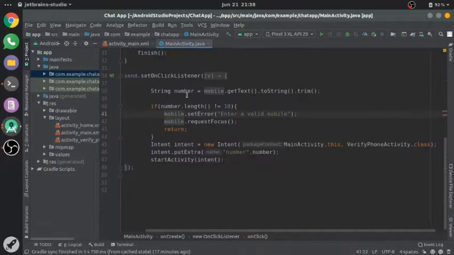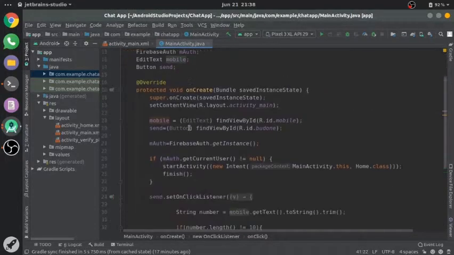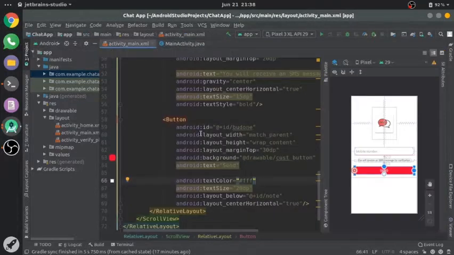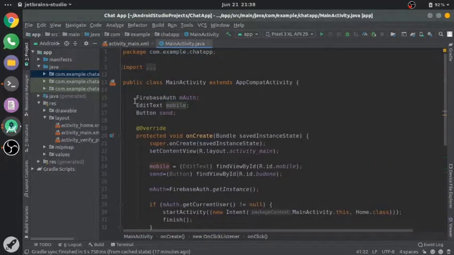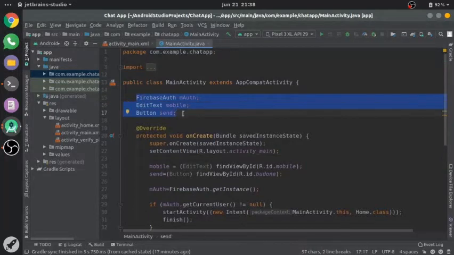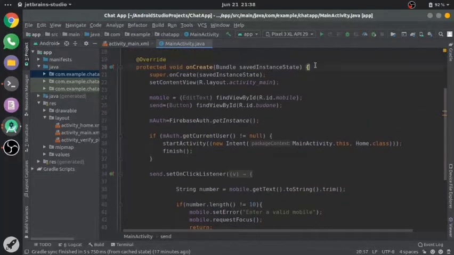Now let's look at the main activity which is associated with this layout file. Maybe you already know there is one Java file which is associated with XML file. So in this activity, inside this main activity class, let's create the object of these. Now in the onCreate function, instantiate the mobile and the send, which is an edit text and the button. I have given these ID, mobile and BU done in the XML file, as I already showed you.